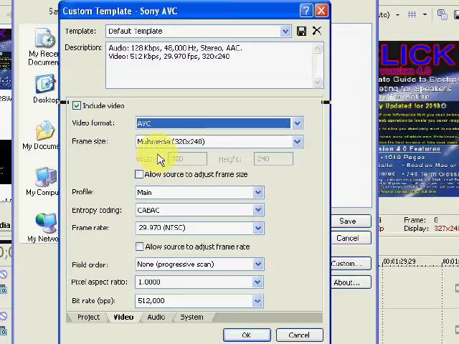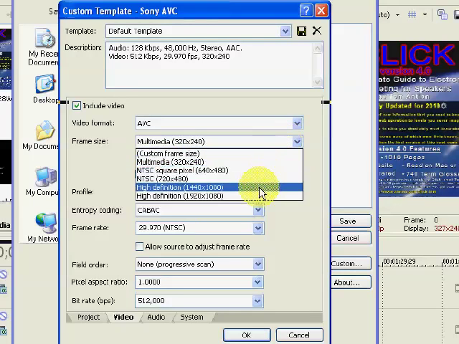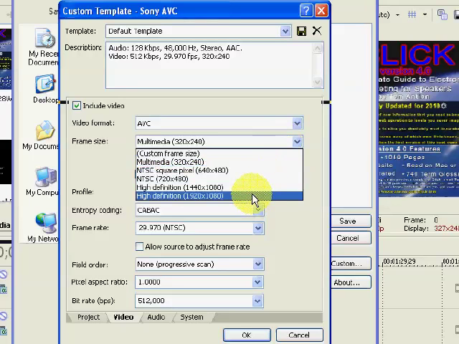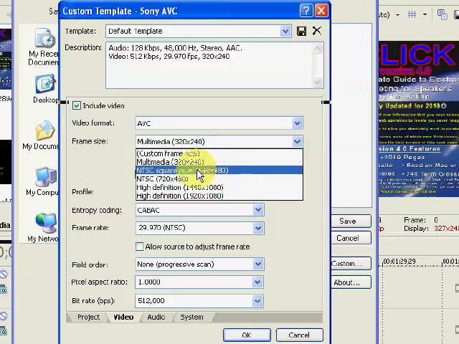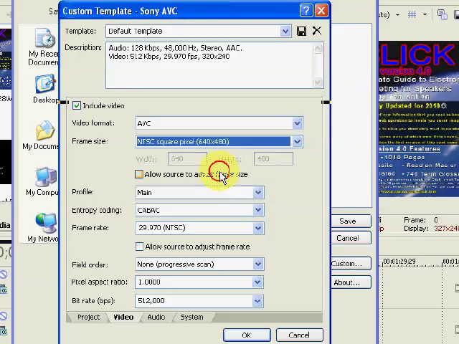Now the frame size, if you're working in high def, you can choose something along 1440 or 1920. Most people that are using high def, such as non-professional people, their cameras will be using the 1440 by 1080. You might have to take a look. Since I'm doing stuff in standard def, I'm going to export it for the internet at 640 by 480. Okay, so you might have a different option there.